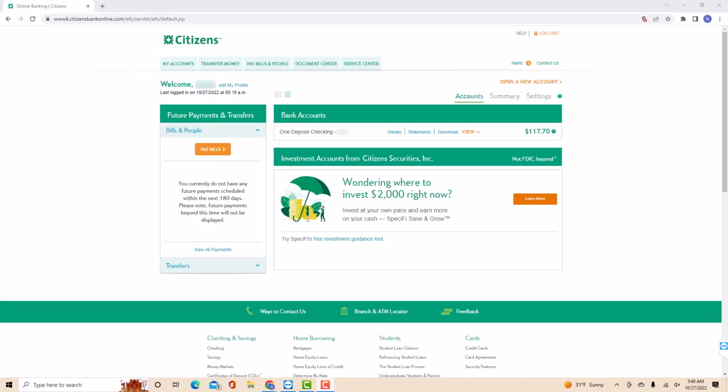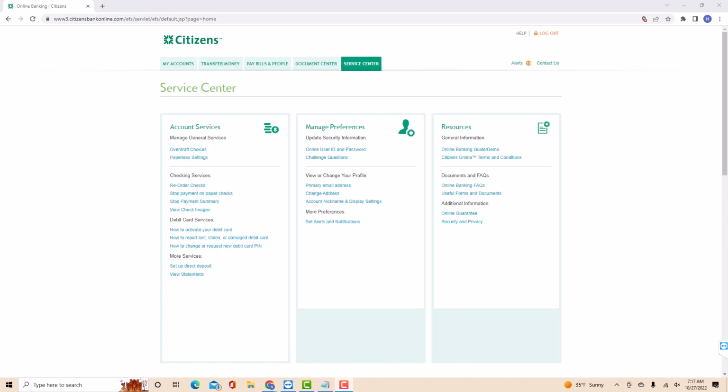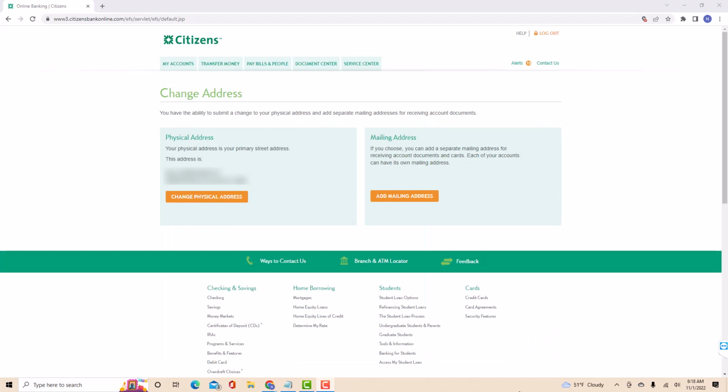Once you're logged in, you will see several tabs at the upper part of the screen. Click on the tab that says Service Center. Under Manage Preferences, you will see an option for Change Address. Click on Change Address. Now, you will see a button that says Change Physical Address. Click on Change Physical Address.